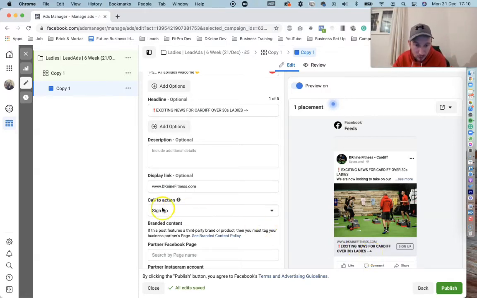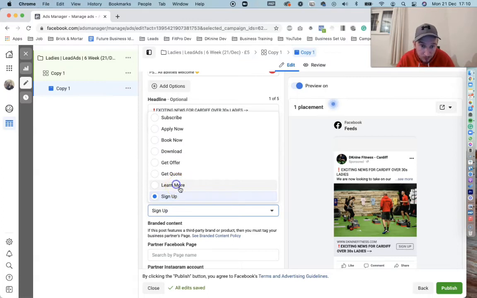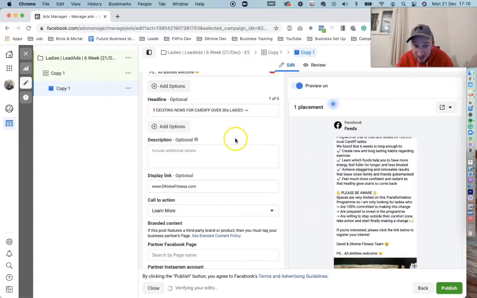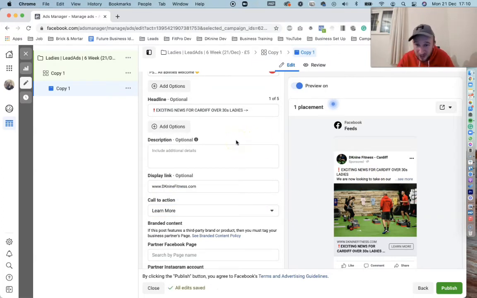So call to action, sign up. That is not a great one, okay? Remember, the person reading this is sat on the sofa. They are not prepared, or they weren't expecting to be joining a gym or some sort of fitness program as they're sat there watching the TV. So we want to make the call to action a nice soft action. And that would be maybe learn more. So they've read it, they like the sound of it, it sounds like their type of thing, and as you can see, exciting news for Cardiff over 30s ladies, learn more.